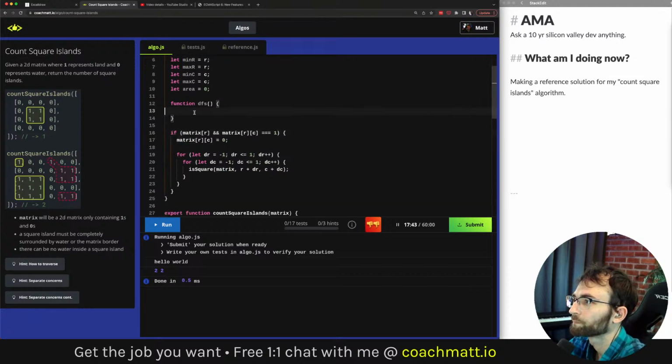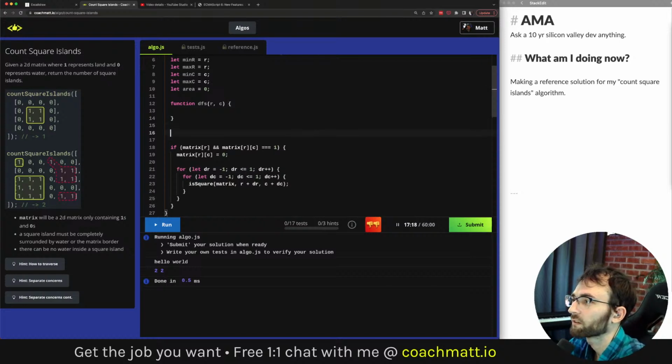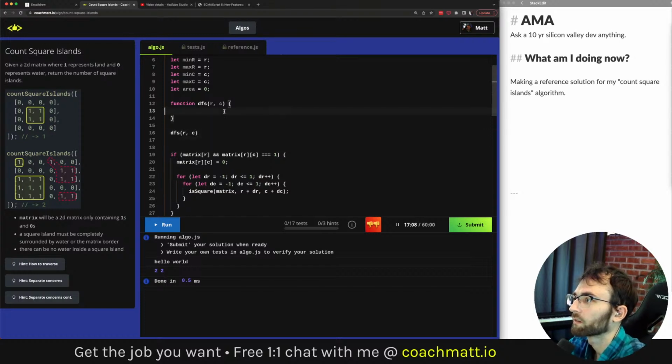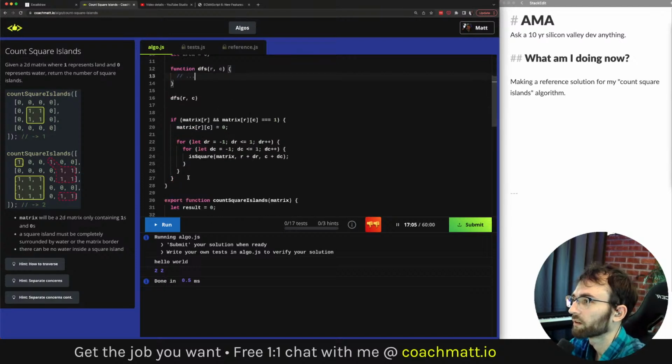Okay, so how are we doing on time? Right, we have 17 minutes left. Okay, so our depth first search is going to be basically the same thing. Let's pass in a row and column here. Okay, and we'll start our depth first search. Row, column, and so there's work to do there.